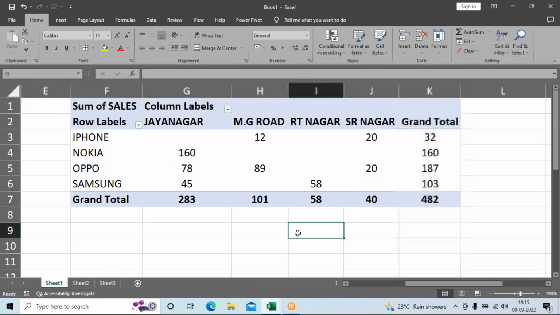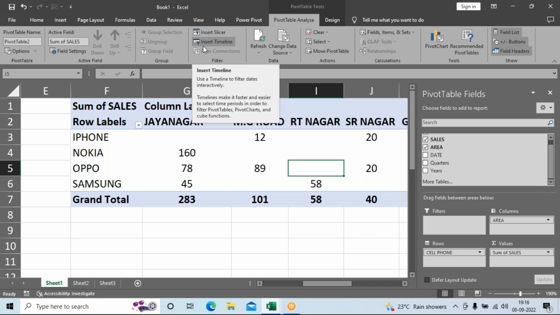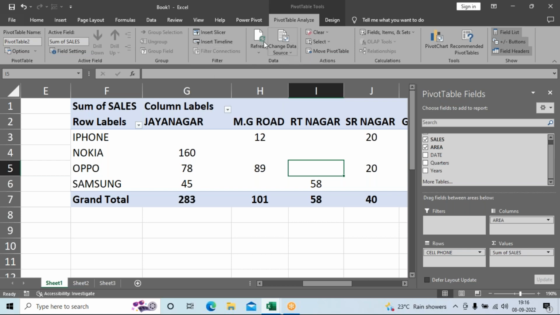So again I'm telling, don't keep the cursor outside of the table. Place the cursor inside the pivot table, then you will get pivot table tools. So what are the tools you have learned today? Slicer, which helps you filter the data. Timeline, which helps you filter the dates. Refresh, it helps you update the data. Change data source, that helps you interchange the data. Okay, these concepts I covered.